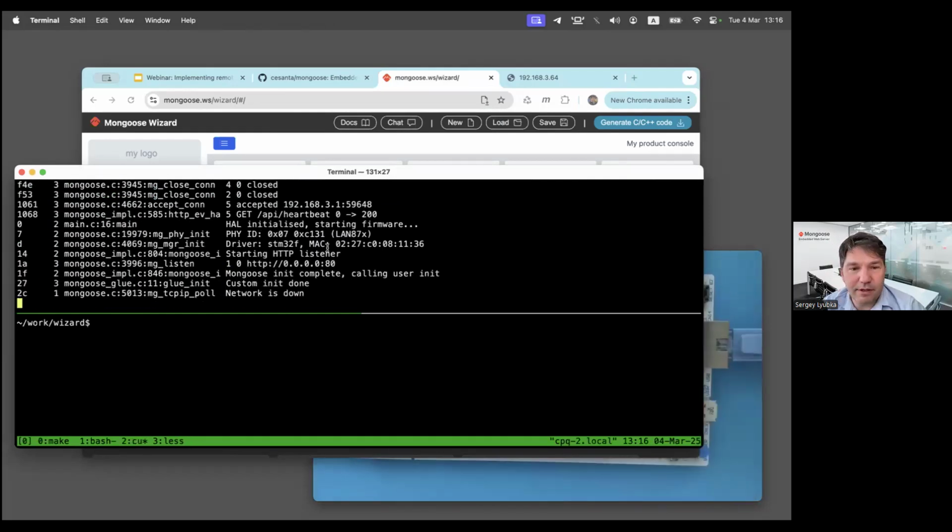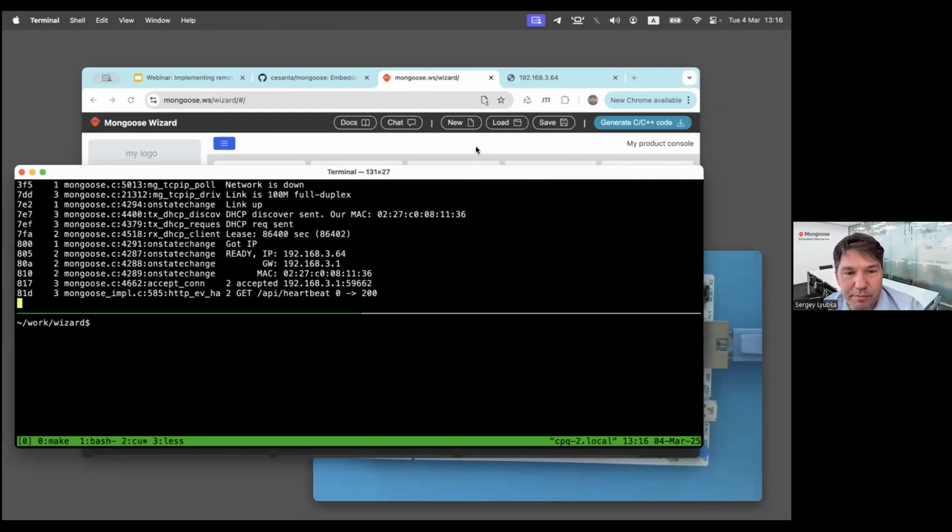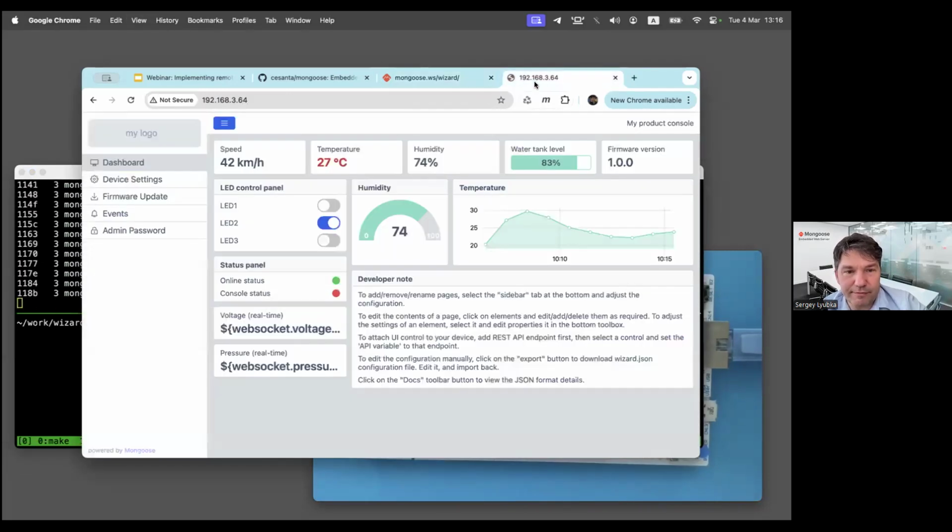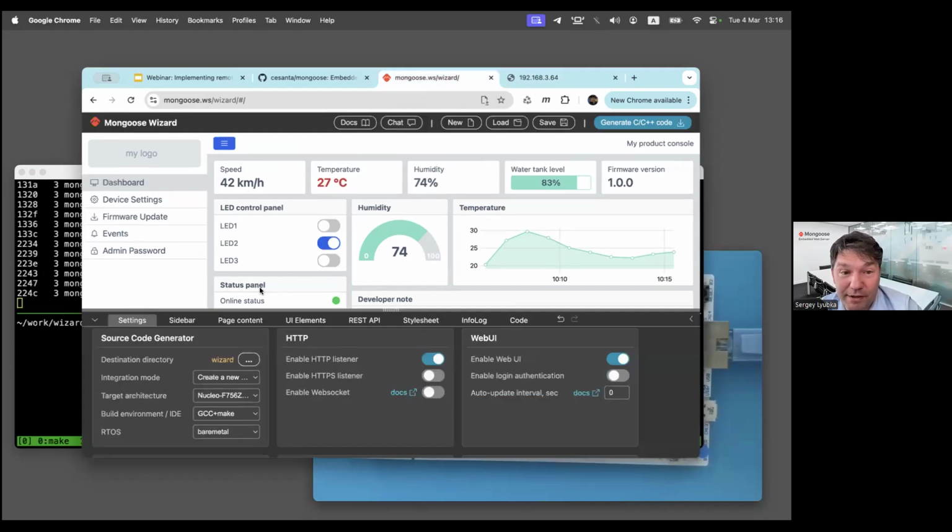Okay, so now I reboot the board again, refresh it, and now I don't have this login screen, I just don't want to type things. So now I have this default dashboard, which looks exactly like it was in the wizard, right?